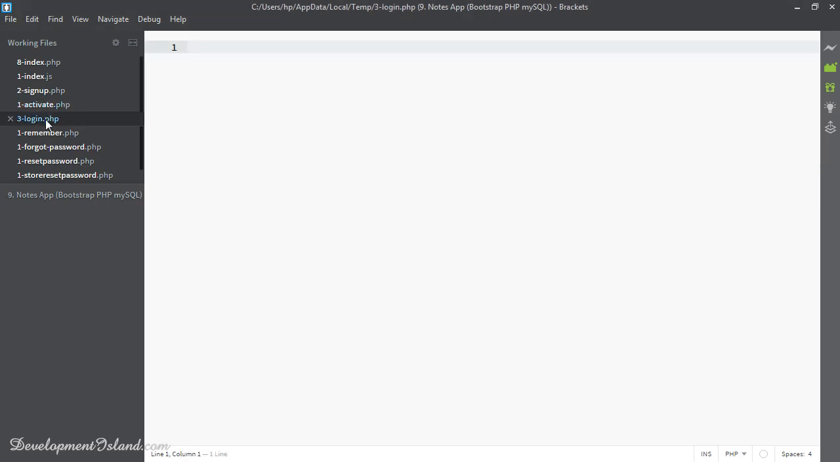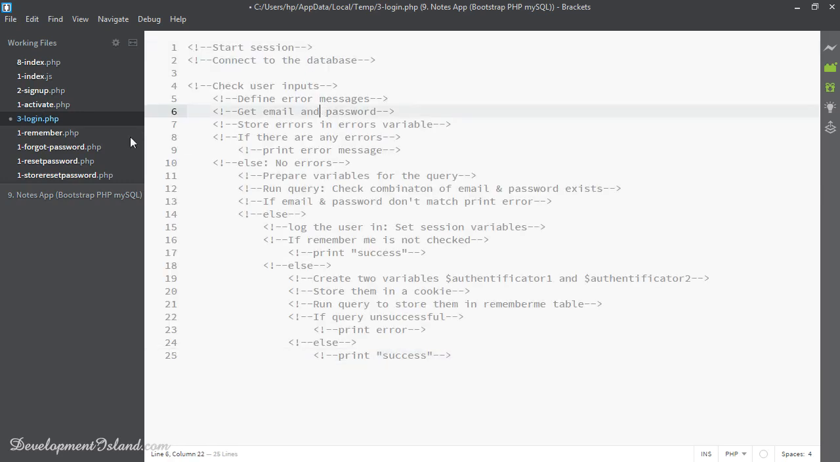Now let's move to the login.php file, which will process the user inputs corresponding to the login form. The structure of the file is very similar to the signup.php file. The main difference is going to be the query you're going to be running. That query is going to check if the combination of email and password exists. If they don't match, we're going to print an error. Otherwise, we're going to log the user in, which means that we're going to be setting their session variables. At the end, if everything goes fine, this file is going to return a success message.